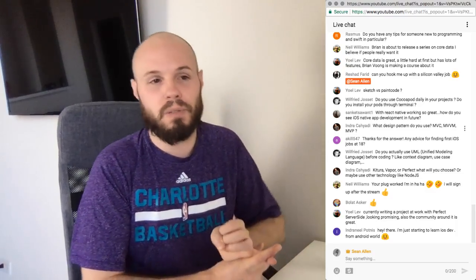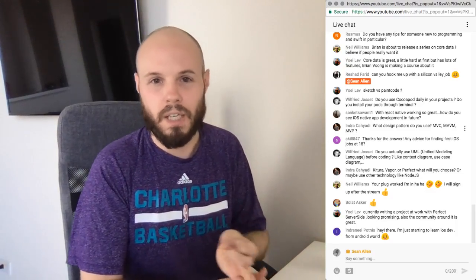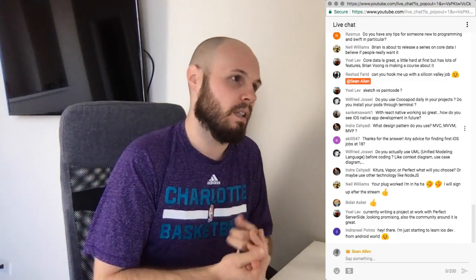Do you use CocoaPods daily in your projects? Do you install the pods through Terminal? Yes, I install them through Terminal, and yes, I use them daily. My whole take on CocoaPods is to use them sparingly. Don't put 20 CocoaPods in your project for the smallest little thing. I probably use about 4 to 5. Alamofire is always one. SVProgressHUD I use a lot, which is an activity indicator. Those are the two I use the most. Other than that, it's project specific, but again, it's only a small handful. It's not a ton.